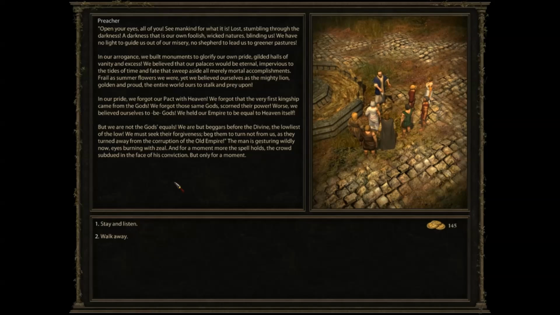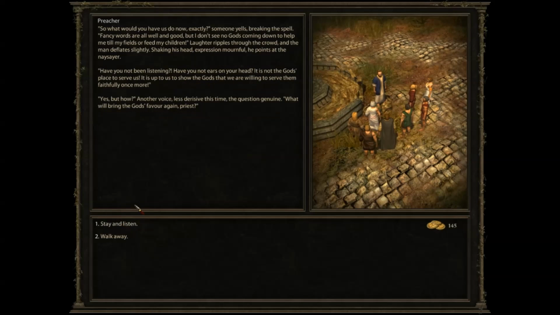In our pride, we forgot our pact with heaven. We forgot that the first kingship came from the gods. We forgot those same gods, scorned their power. Worse, we believed ourselves to be gods. We held our empire to be equal to heaven itself. But we are not the gods' equals. We are but beggars before the divine, the lowliest of the low. We must seek their forgiveness, beg them not to turn from us, as they turned away from the corruption of the old empire. The man is gesturing wildly now, his eyes burning with zeal, and for a moment more the spell holds, the crowd subdued in the face of his conviction, but only for a moment.